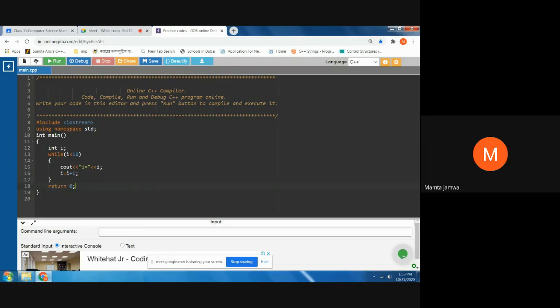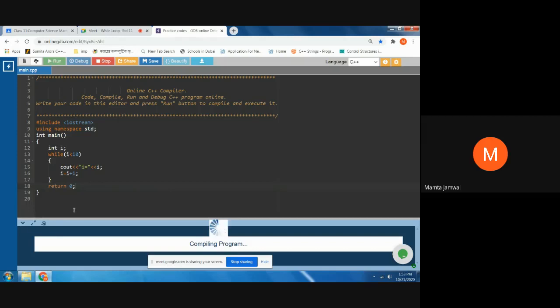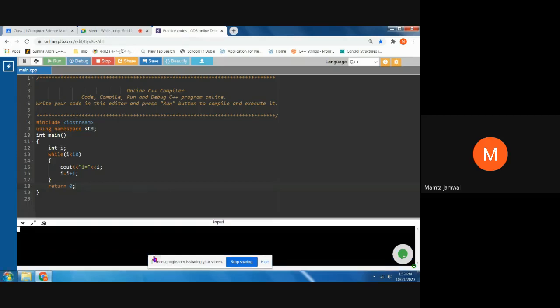Will it run? What do you say? Will it run? Yes, ma'am. Ananya, will it run? Yes, ma'am. No, it will not run. I'll tell you. It must give some problem. Okay, fine. See, what was the problem actually? We did not initialize I. So this I has been initialized by the computer itself, right?